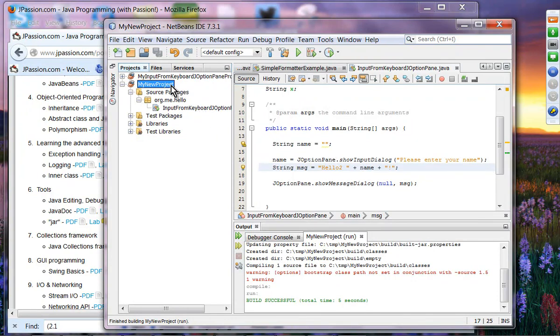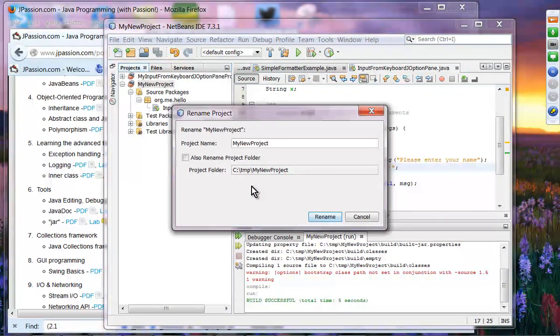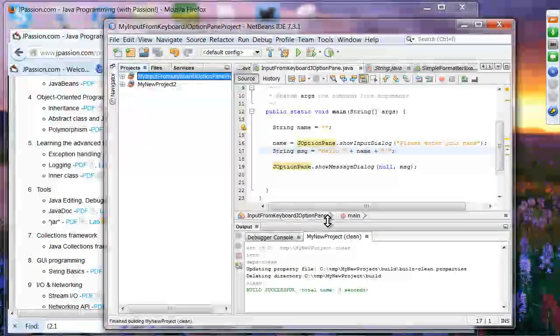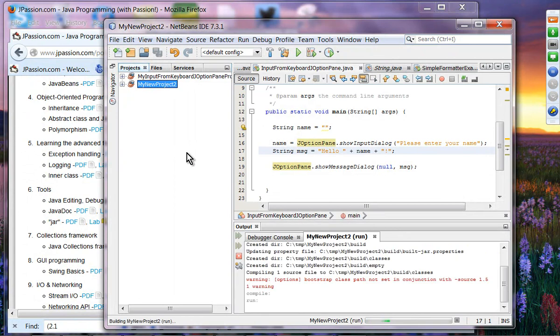And you can rename the project. If I want to rename the project, I can say rename, and I'm going to call it my new project. If I want to change the name of the directory as well, I click this one. Then I'm going to create the new project in the new directory called my new project 2. If I run it, it should work pretty much the same.